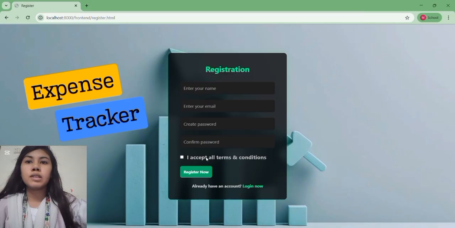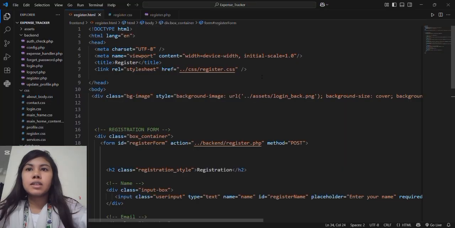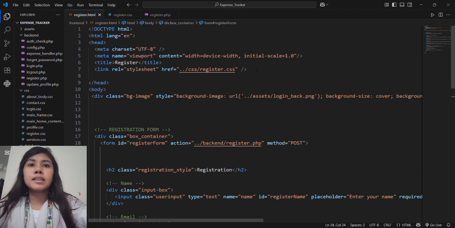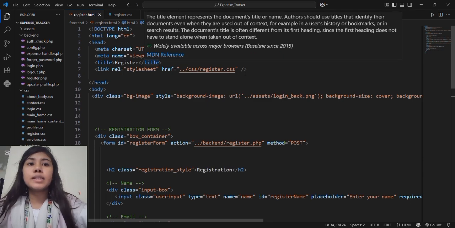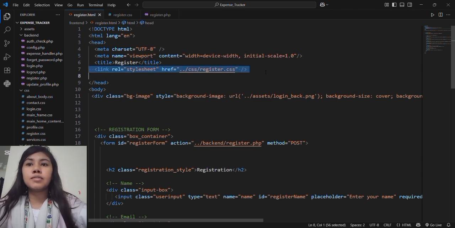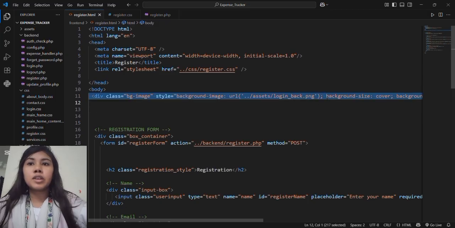Now, we will see the code part. First, the head section: we have standard meta tags for character encoding and responsive viewport settings. We also link to our external style sheet register.css, which handles all the visual styling for this page. Next section is body. Here our first element is a div with the class background images. This provides the consistent background images across all the authentication pages.